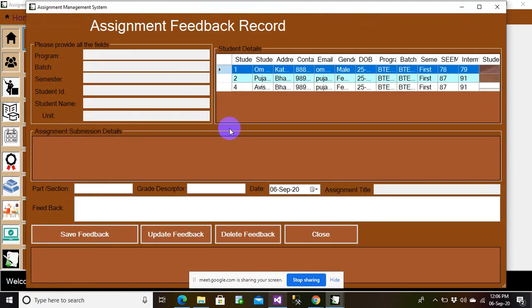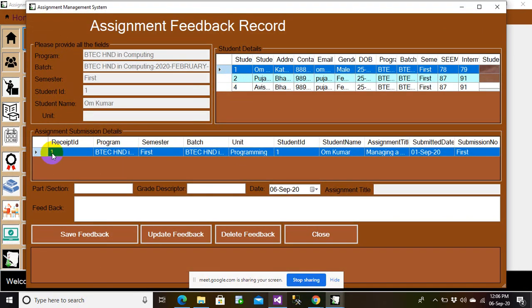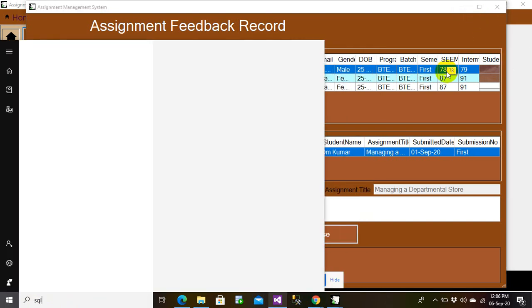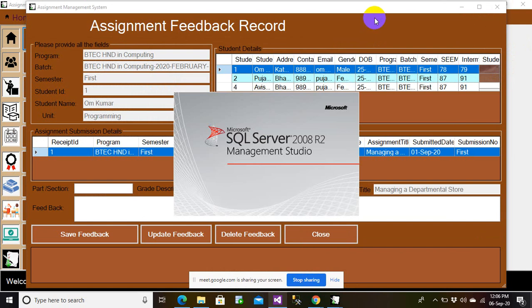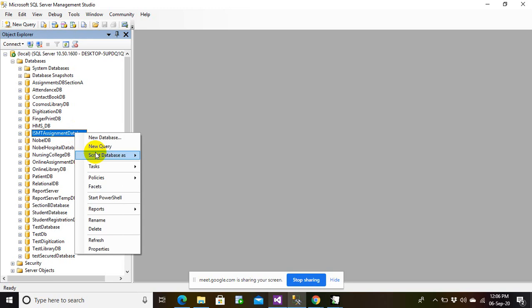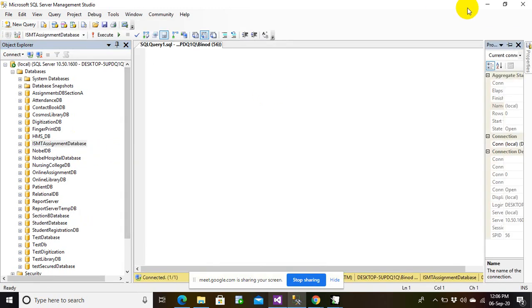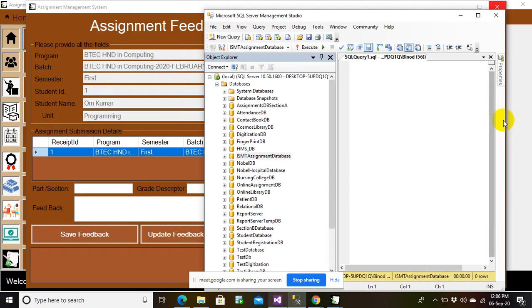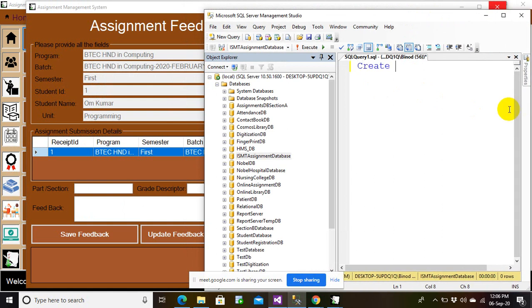So I just want to go to this part, so select anyone, select anyone. Okay. Let me go to MySQL so that I can create a table. Let me create a new query. And this time I'm going to make it the assignment feedback table. Create table, feedback table, with the fields like, okay, feedback ID.